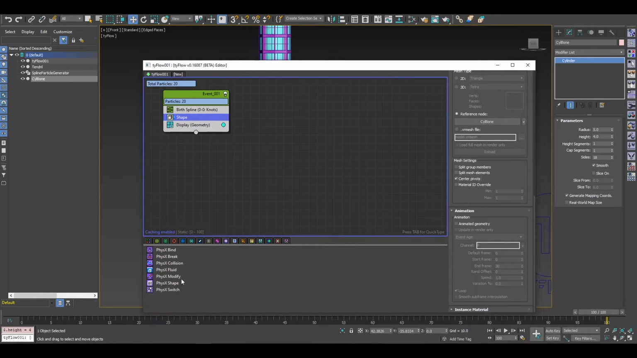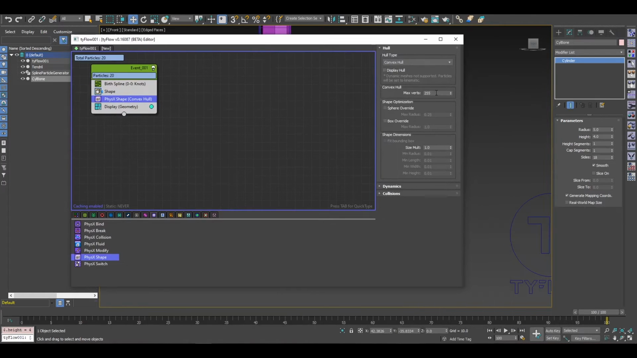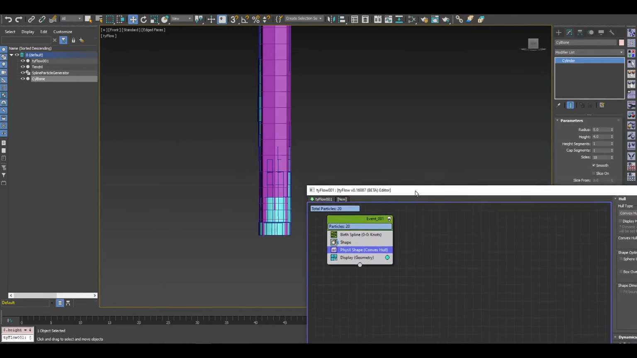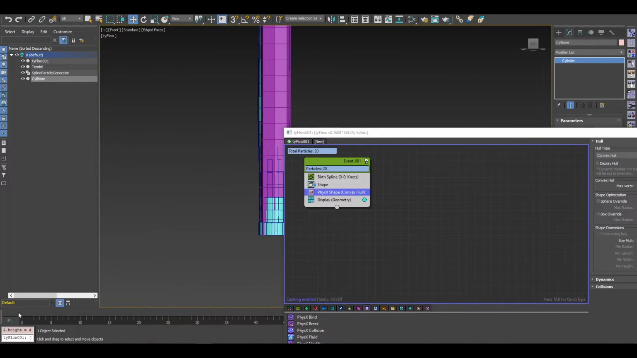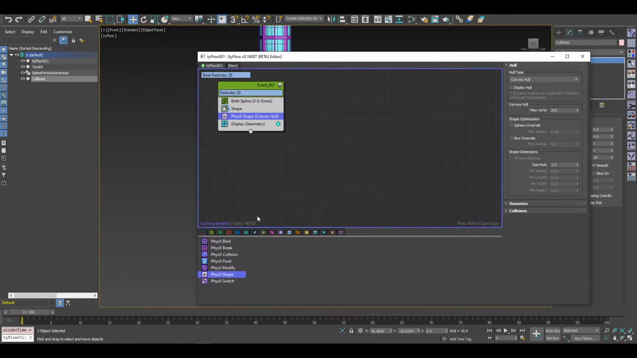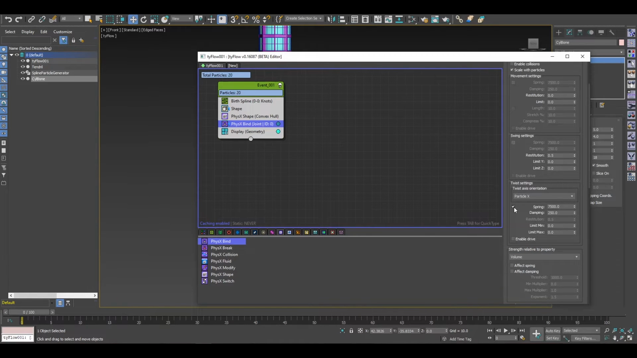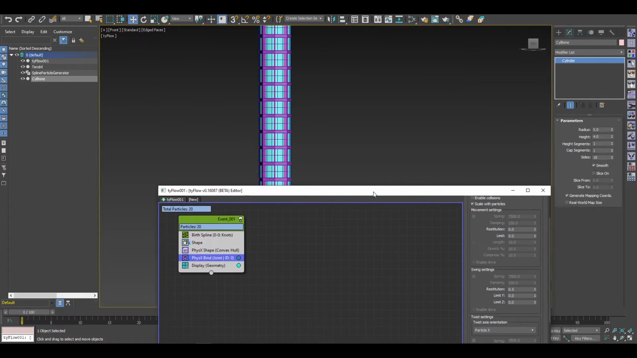skinning. It's really easy. So we add a Physx shape, and we leave the default settings. What we want to do here is using Physx bind in a joint mode. Disable swing settings and twist. We don't need them for now.